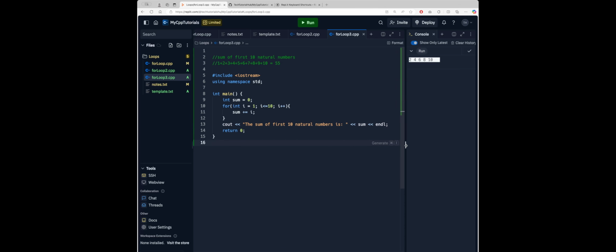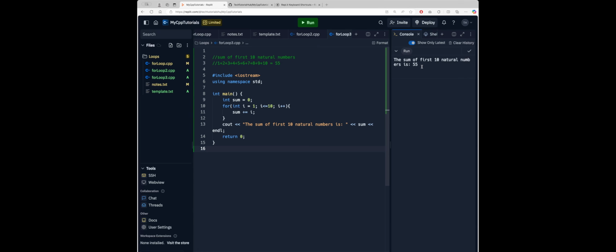Okay, so this is our program code. Let's run it, and then we have the output here. If we count the numbers from 1 to 10, if we get the sum of numbers from 1 to 10, the result will be 55. So this is our program code for this particular problem.